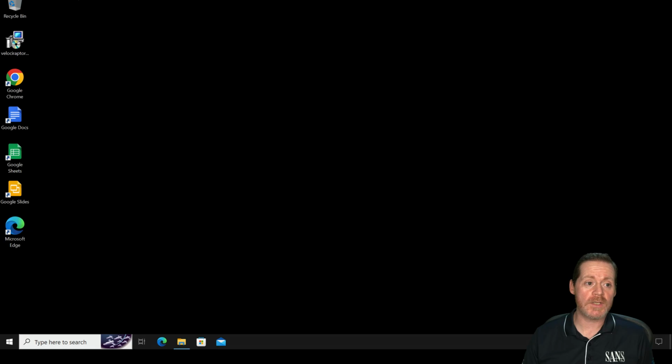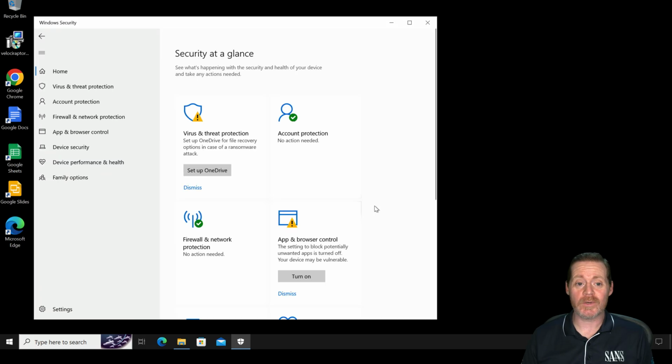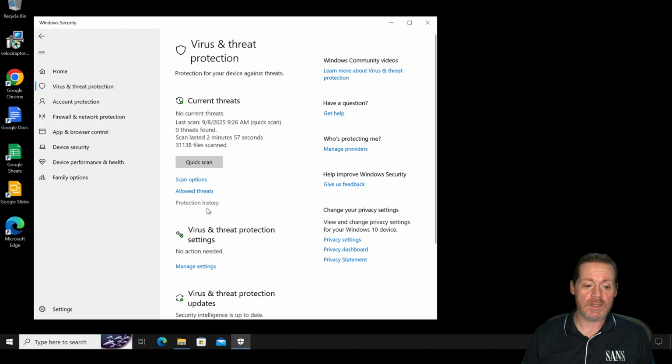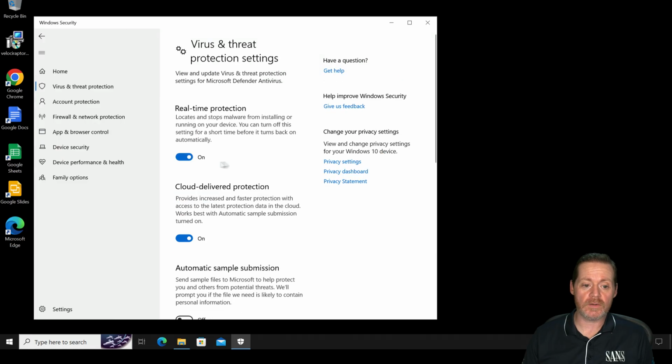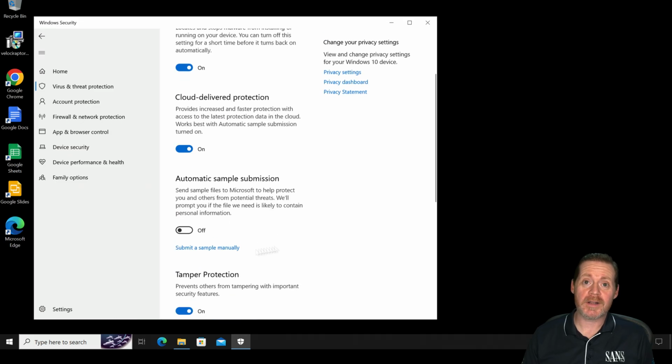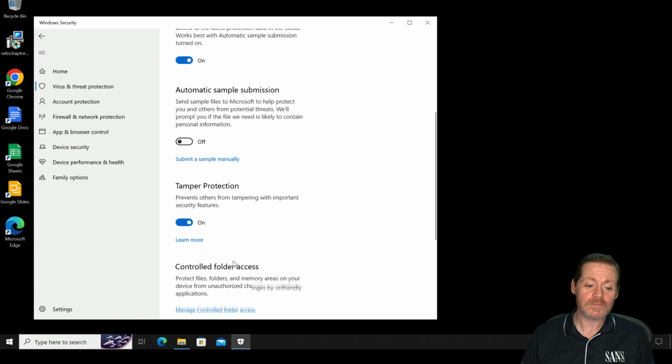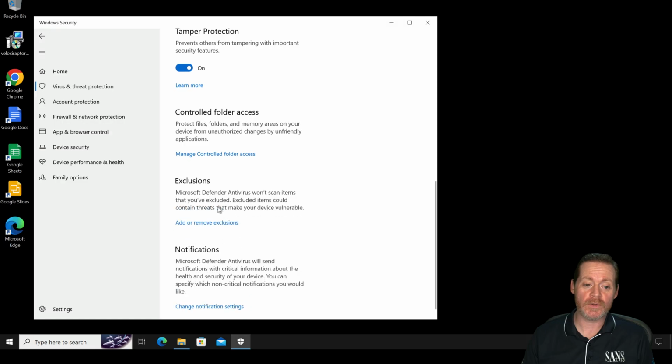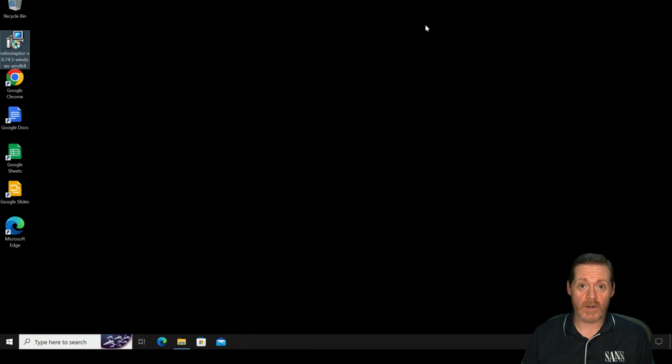So we'll jump over to Win 10 Host 2, and we'll make sure Defender's up. It doesn't matter what your EDR is, it's probably going to get by it. The only thing we don't have set up here is OneDrive. So we can see our virus and threat settings are all green: real-time protection, cloud-delivered protection. I never do automatic sample submission here in my lab. Tamper protection is on, controlled folder access, all of these things are on, right? So default EDR as it stands.